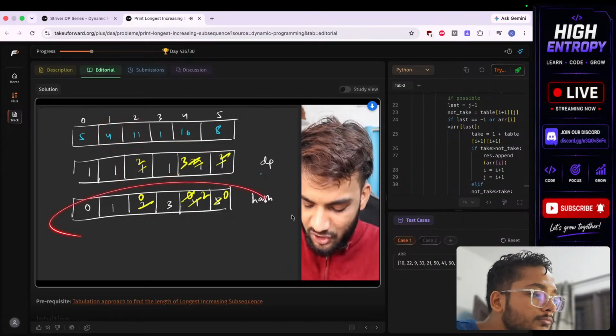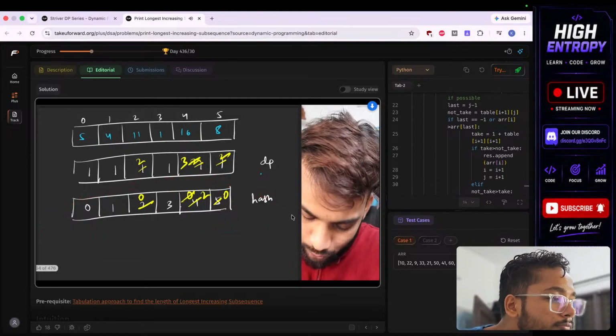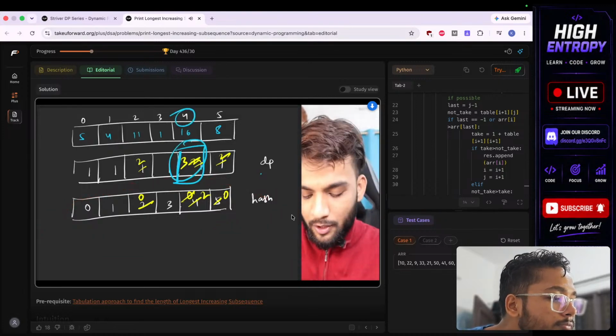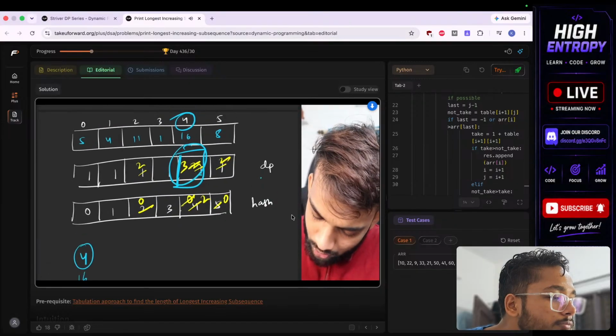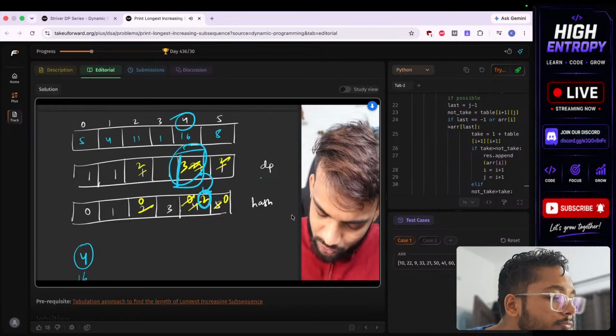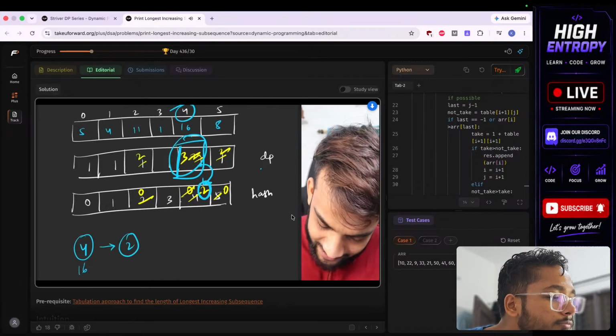So apparently your hash array is storing something like this. And the maximum value you got was at this index 4. So you start at index 4, take up that value 16. Next, you go to the previous index. And you can easily get by hash, which is 2. So you go to 2. So at the second index, you see a value 0.